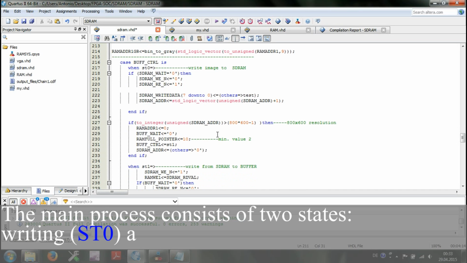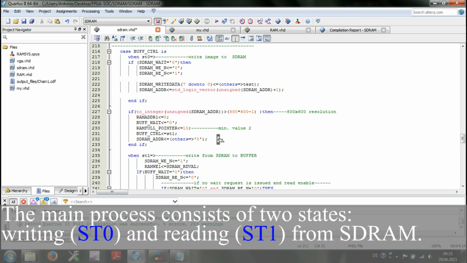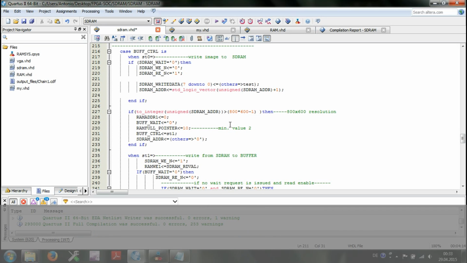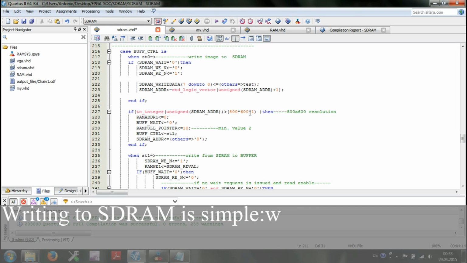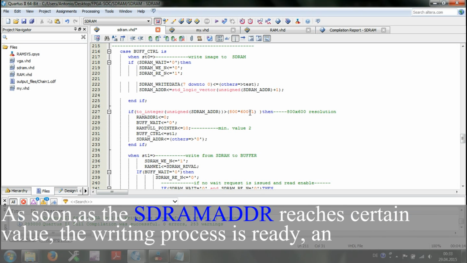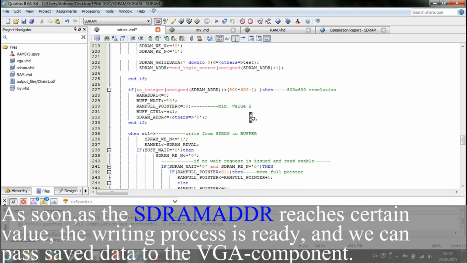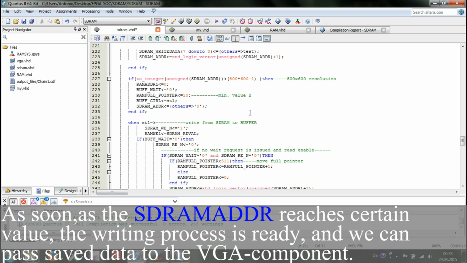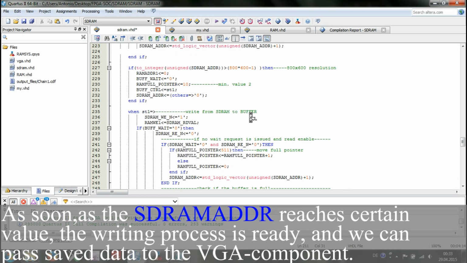The main process consists of two states, writing and reading from SDRAM. Writing to SDRAM is simple. While wait request is not set, we assign new address and data each clock. As soon as the SDRAM address reaches a certain value, the writing process is ready and we can pass the saved data to the VGA component.